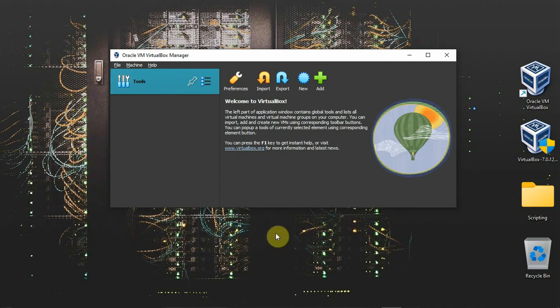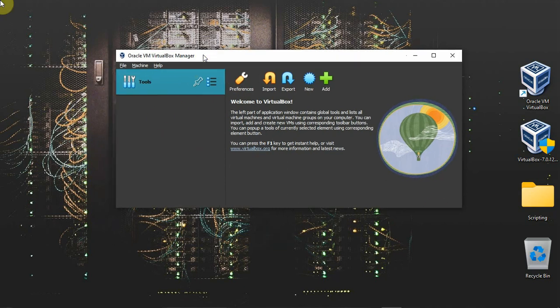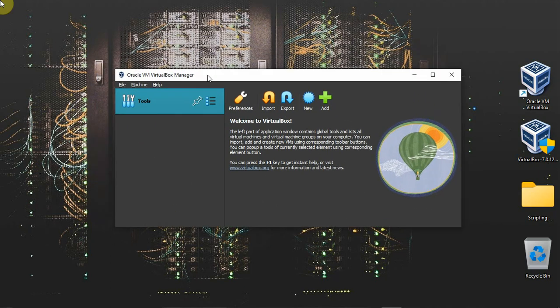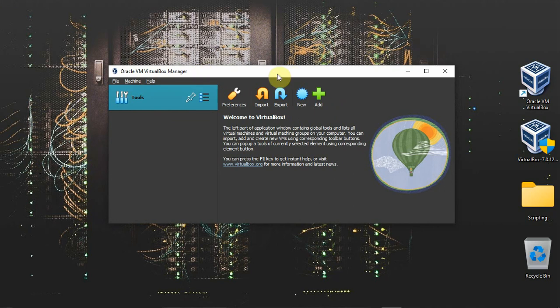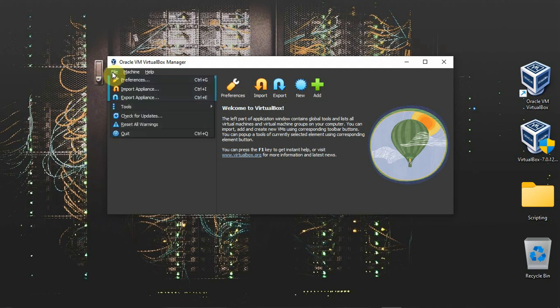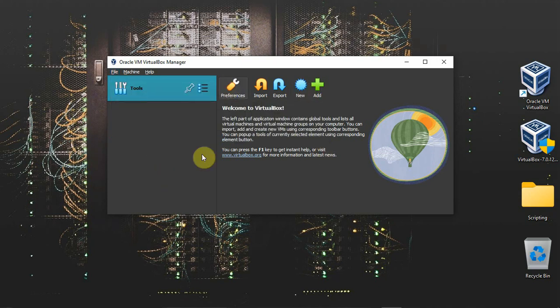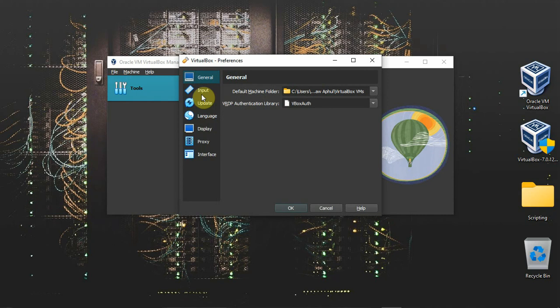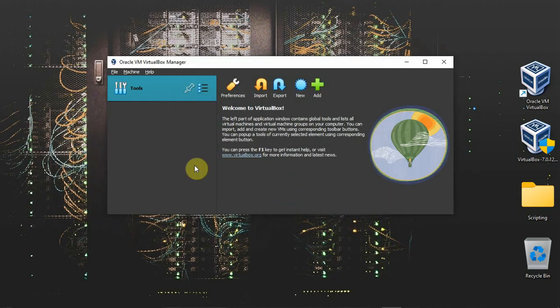So when you are done with the installation, this is the software, the Oracle VirtualBox. Let's go through one or two processes. These are the tabs that we have, just three tabs here. Under File, you can locate the preferences and the imports. These are the preferences: the input, the update, the display, the language, whatever.